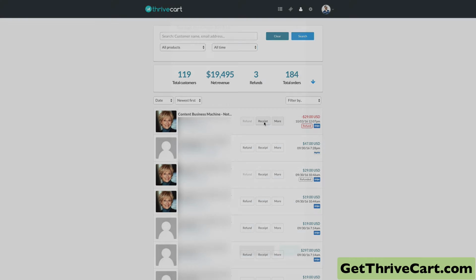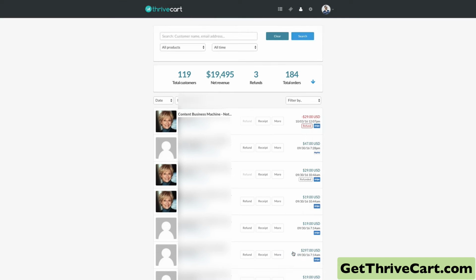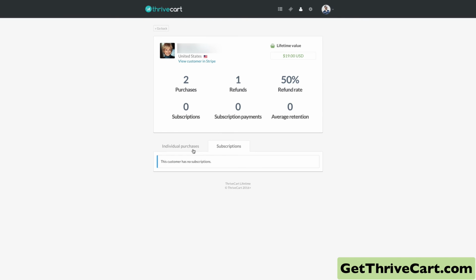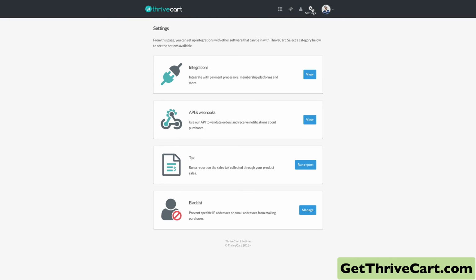You could take a look at your customer's receipt, get information about what they saw on their receipt. You can refund them from right here. Let's go ahead and click on more, and you can see which products this specific person has bought in the past, what subscriptions they're signed up to, the lifetime value of the customer, get pretty much any data that you need from this customer. So let's go ahead and click into settings and look at some of the integrations that are available.